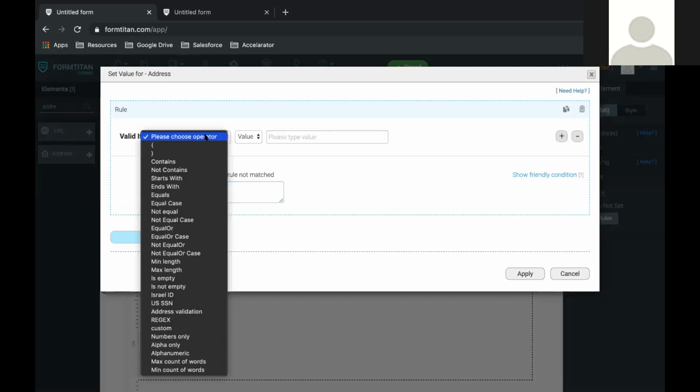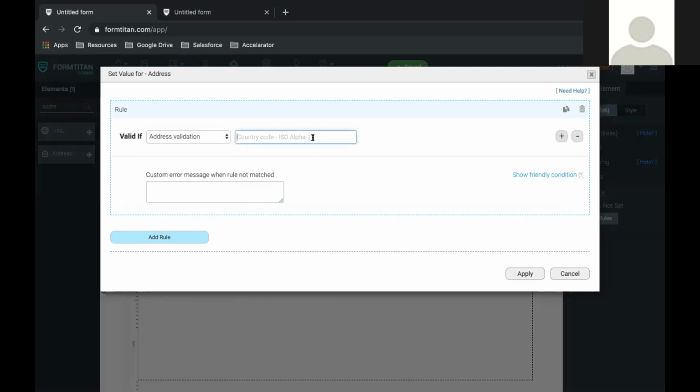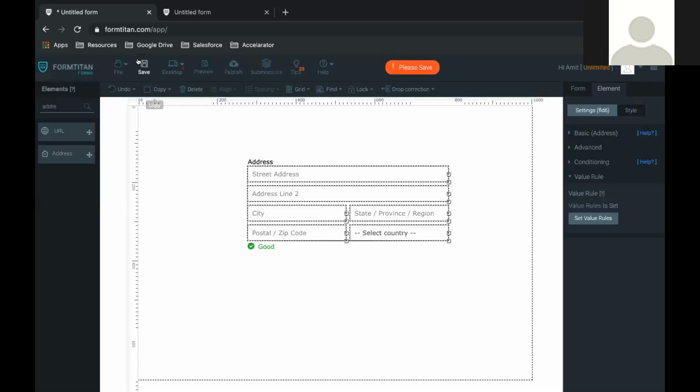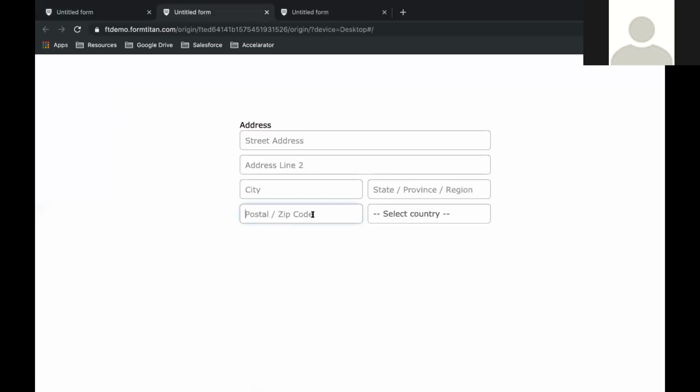But for this address, what I'm going to do is choose address validation. And then if you have a country code, you can add your country code here, like US or UK, or for Israel, either one. If you don't want to add any country code, you can leave it as it is and it will still work. So let's say I go and apply this, and I save and preview. Ben, you got a postcode for me? So I can chuck it in there?